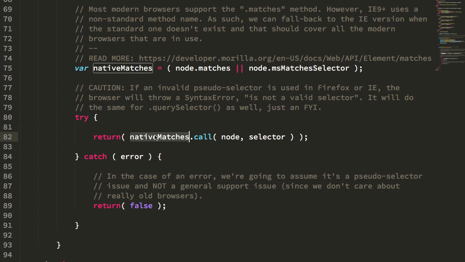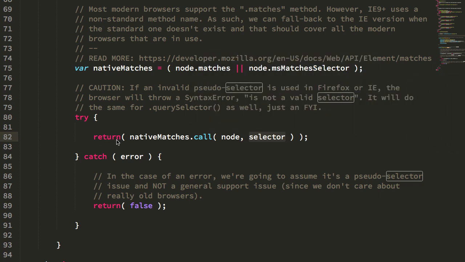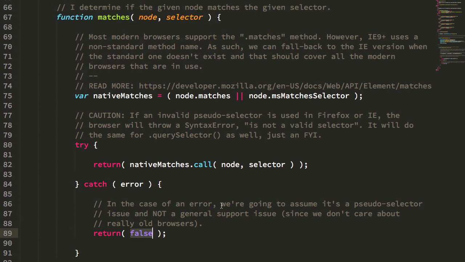And in this case, I'm then taking the selected method, and I'm calling it in the context of node using the given selector. Remember that selector is that CSS pseudo class. And I am wrapping this in a try catch because if you try to use a pseudo class that doesn't get supported by the browser, you'll end up throwing a syntax error. So if the browser doesn't support the given pseudo class, then we're just going to say that it's false because we can't match against something the browser doesn't support. So pretty simple, almost nothing going on.